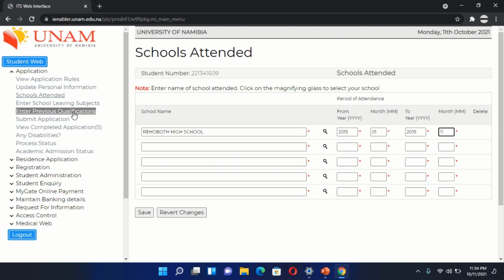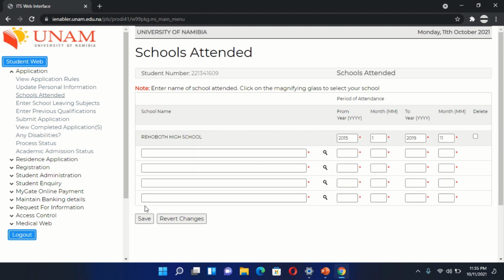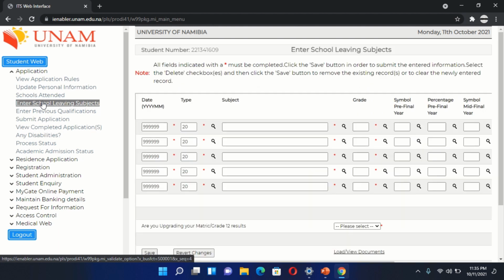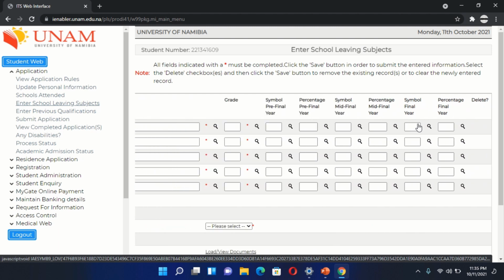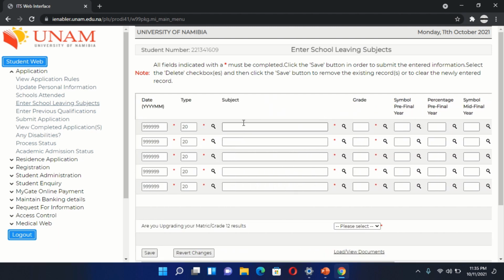Once you are done with that, you make sure always to save your details. You save your details. As you can see, it's saved right above. So you come to school leaving subjects. Now here is the most important part that you have to consider. As you can see, there are only five. UNAM only requires five of the best subjects. There's date and year, month, type, the subject, and so forth, like these ones. I'll explain these later on, but for now I'll start with these ones.